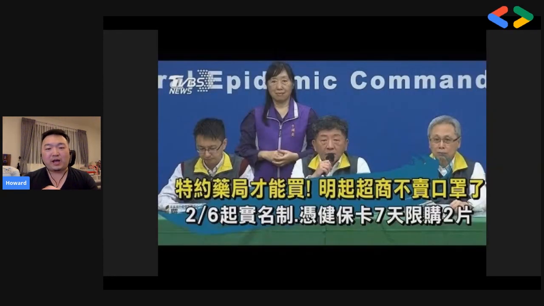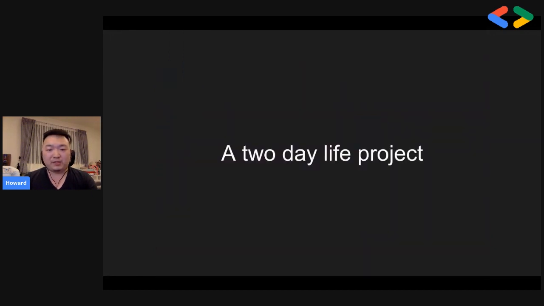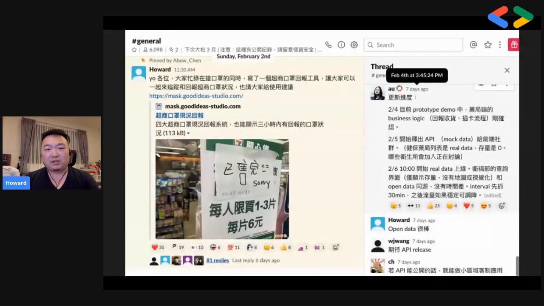And then something happened. On the night of the second day, the government said that it would not sell masks in convenience stores anymore, starting from tomorrow. Instead of convenience stores, it would change to pharmacies. So that means it was a 2-day project. A 2-day live project with 550,000 page views, 2-day live with over 26,000 viewings. Actually, the total online time might be less than 24 hours.